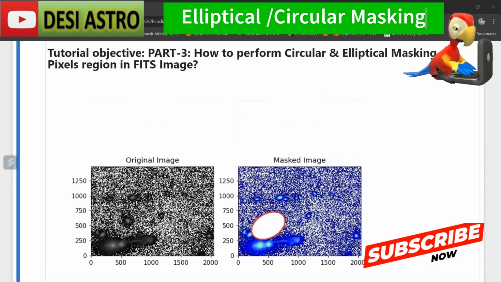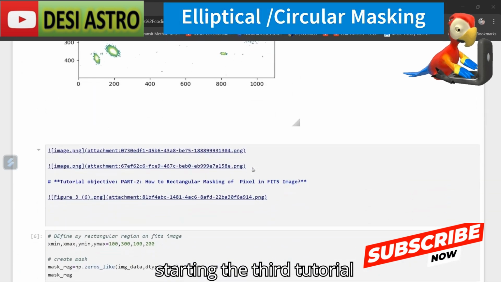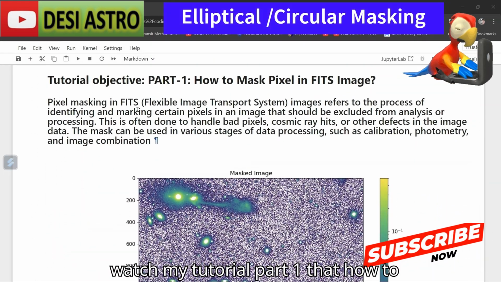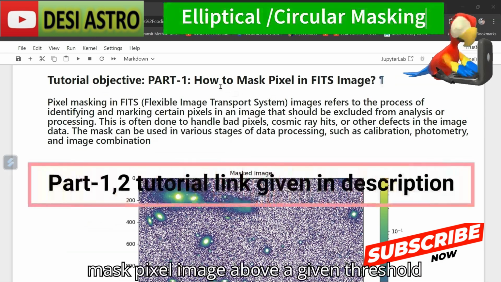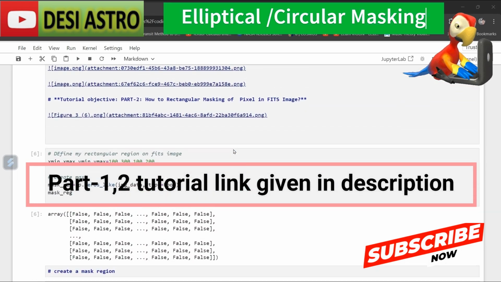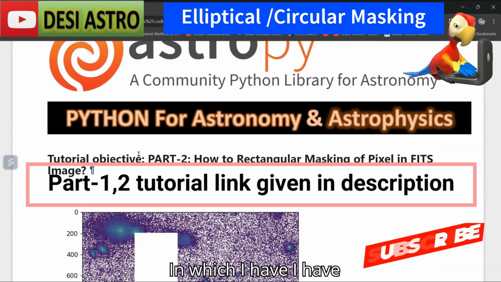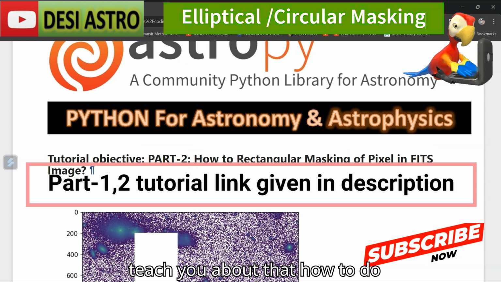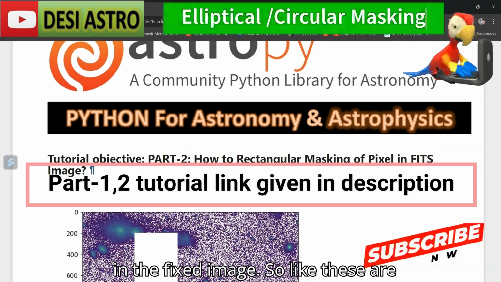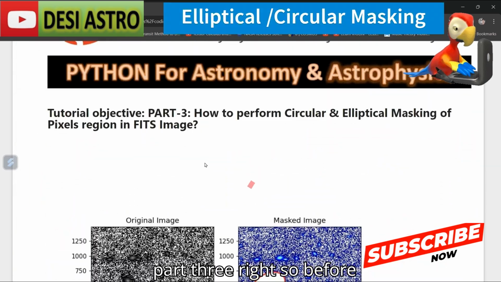Alright. Before starting the third tutorial, I want to let you know that you can also watch my tutorial part 1, on how to mask pixel image above a given threshold, and part 2, in which I taught you how to do rectangular masking of the pixels in the FITS image. These are very crucial for understanding part 3, right?